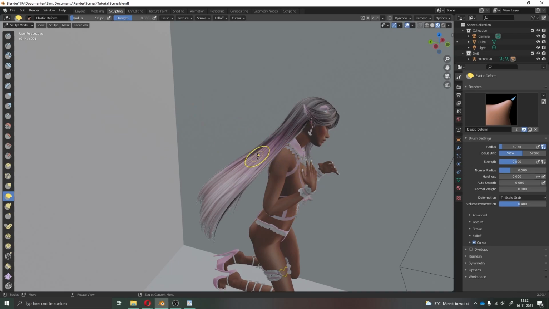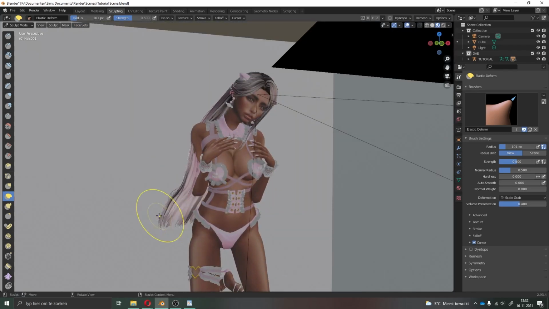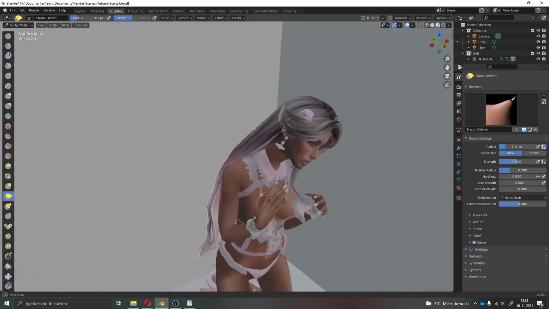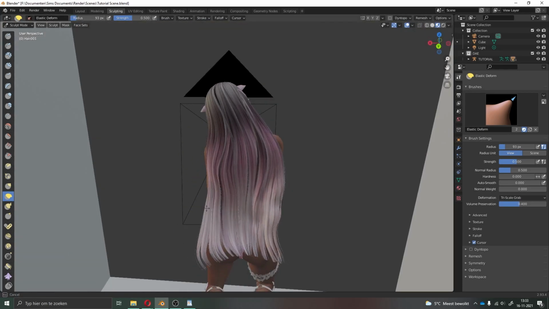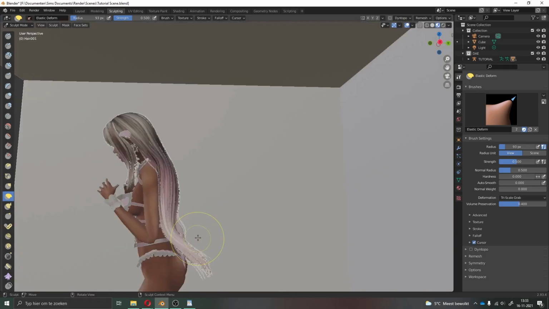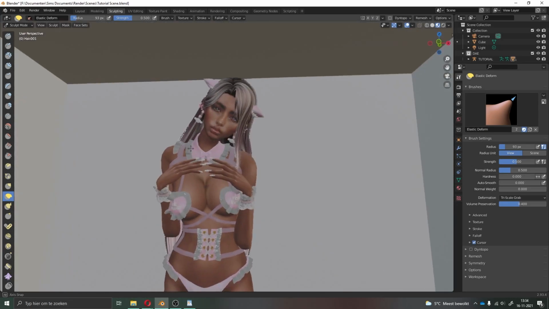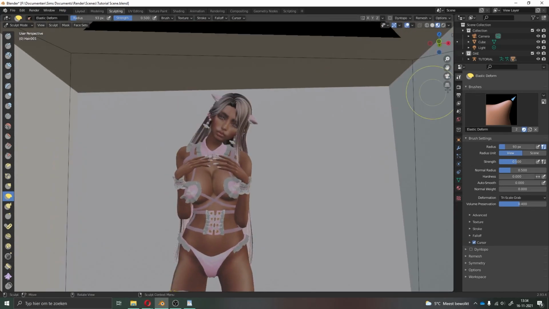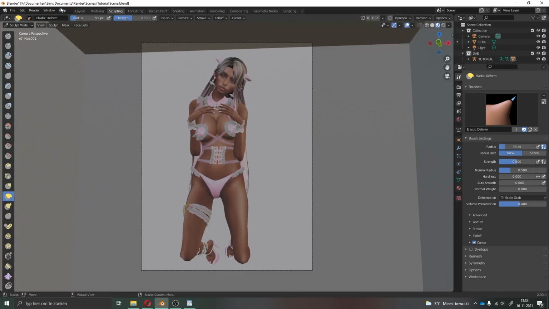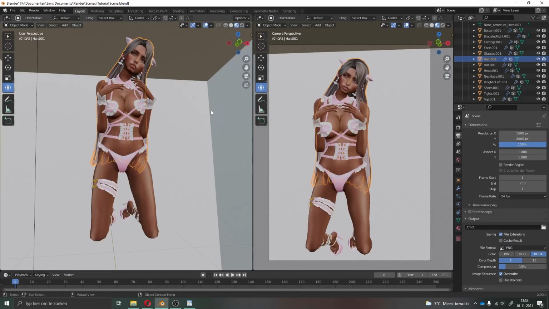With this tool, I'm going to shape the hair around the Sim's body so that it looks more natural. I want the hair to look like it's being affected by gravity. Now when I go back into camera mode, you can see that the hair looks a lot better. It looks like it's actually hanging down.